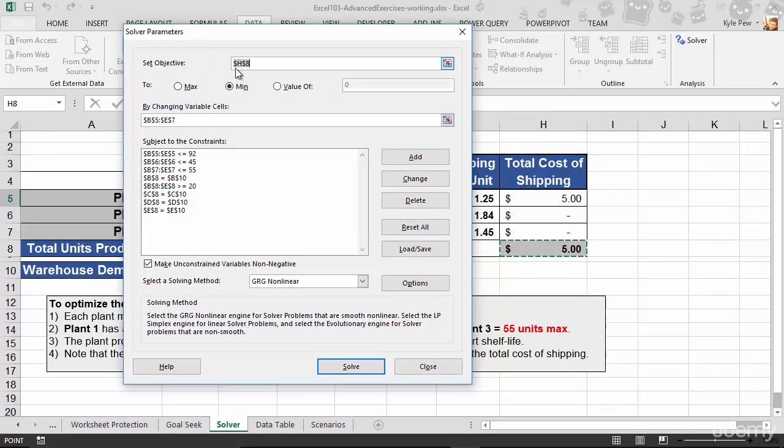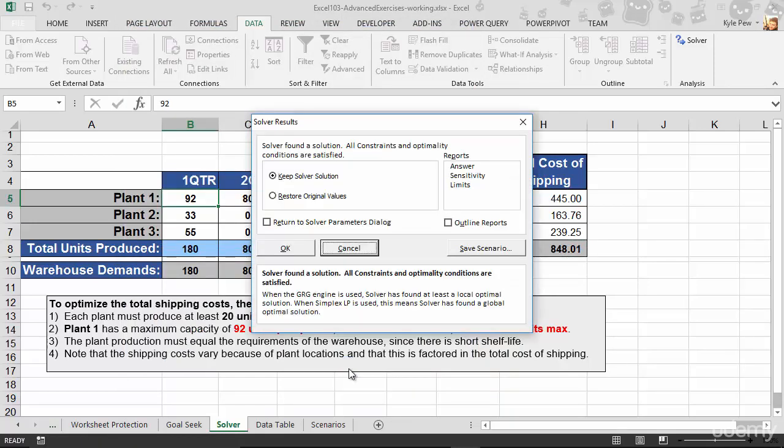So I've got my set objective, H8. I'm going to go to a minimum of that value by allowing Excel to change the values of the plant production within these constraints. All right, here comes the magic. We've told Excel what we want to do, minimize the total shipping by changing the plant output, but keep in mind these constraints. I'm going to hit OK or solve, and Excel does the rest.